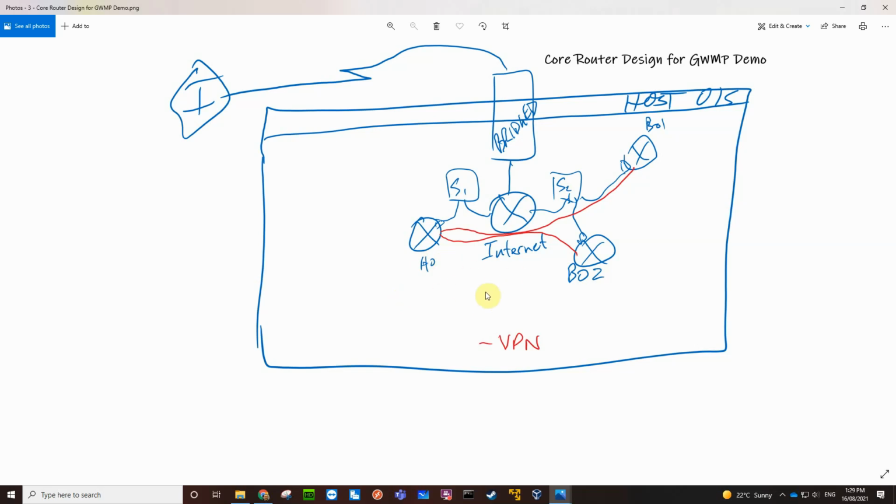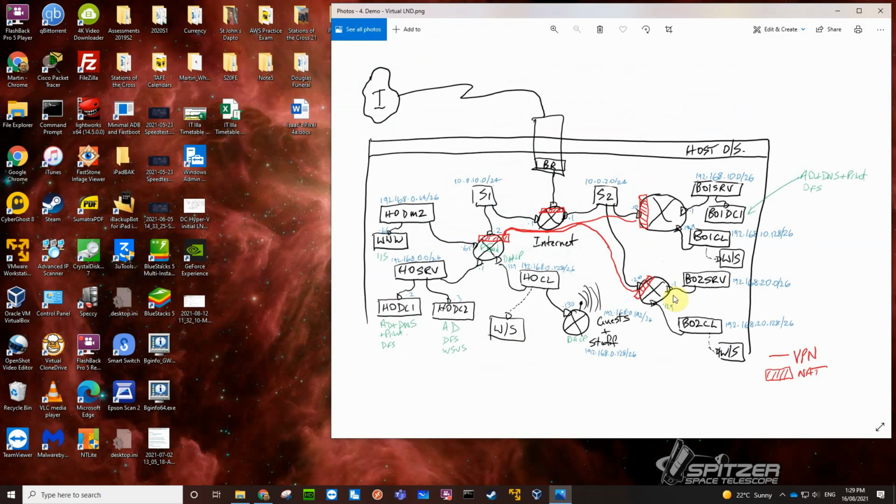After we came up with this core design, obviously we've got more computers hanging off branch office 1, branch office 2 and the head office. We then made up a new one of these with all the numbers on it. So I'll just show that, it's here. And so now we've got the branch office 1 router, the branch office 2 router.